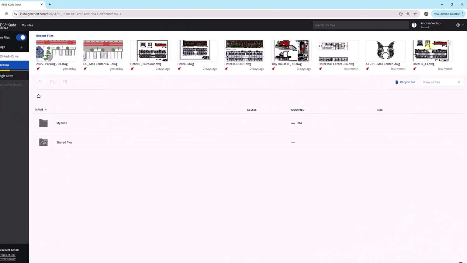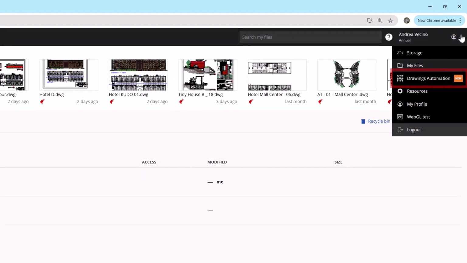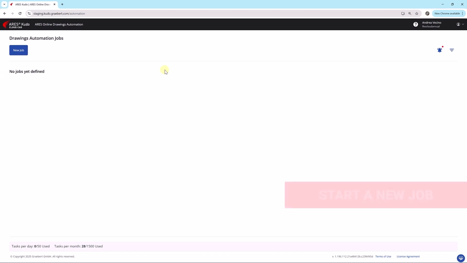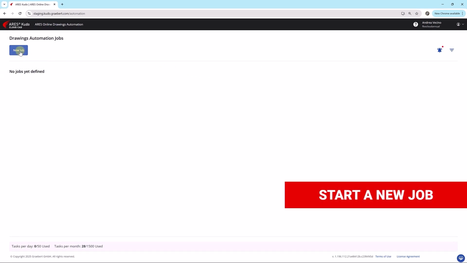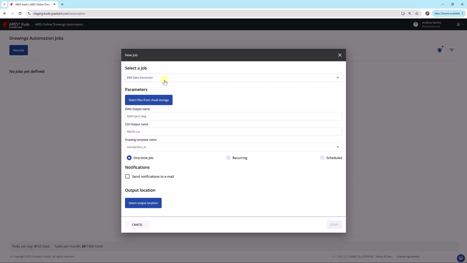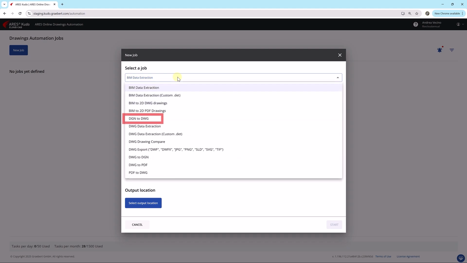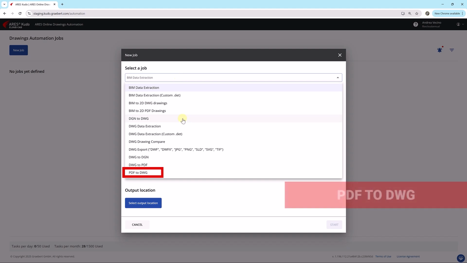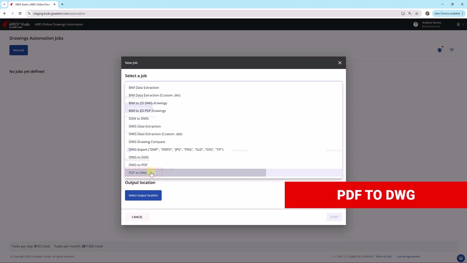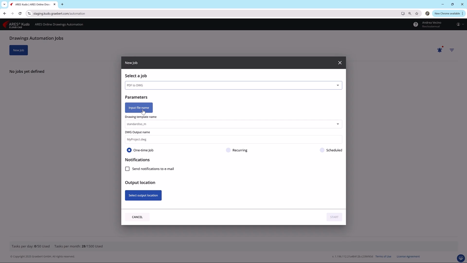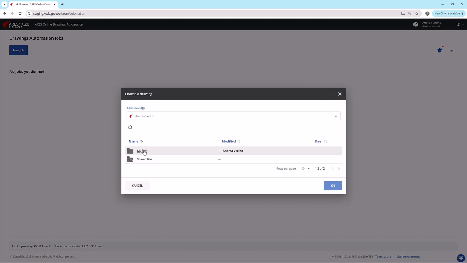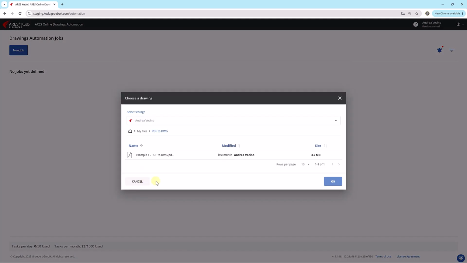From the drop-down menu in the upper right corner, we can access Drawings Automation Jobs, a new section in ARES Kudo. Everything starts with the New Job button. First, we select the automation type, such as DGN to DWG, or PDF to DWG, both following a similar process. Following a logical order in the dialog box, we first select the file we want to convert. In this case, it's a PDF.